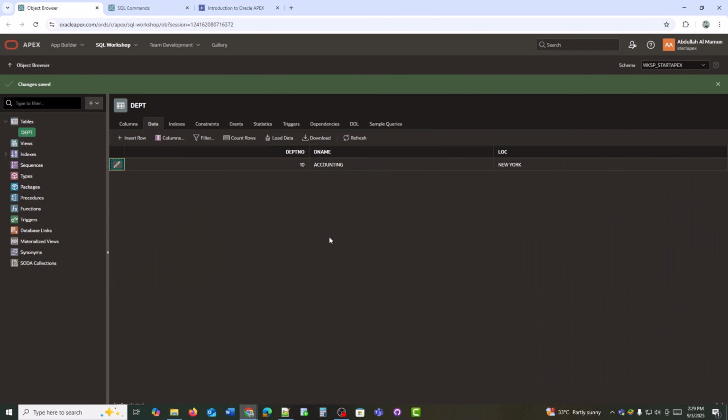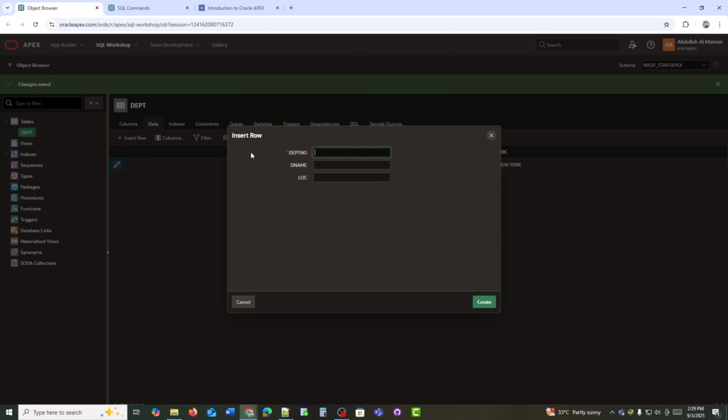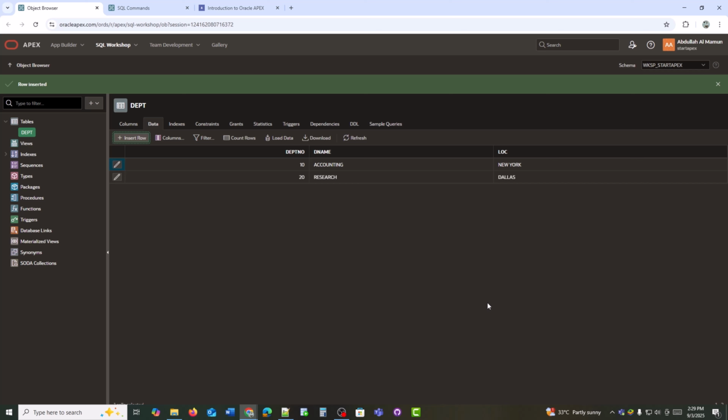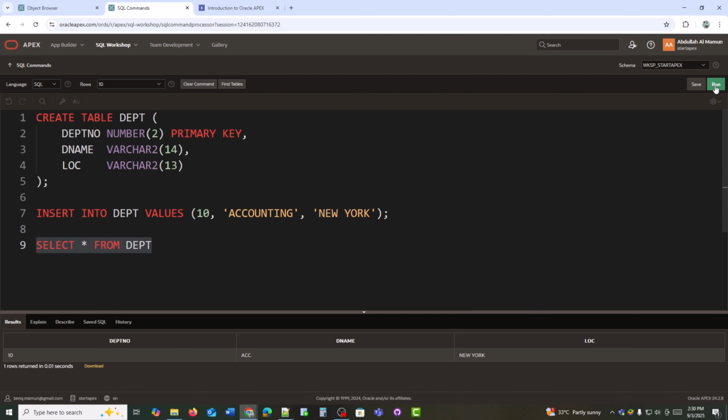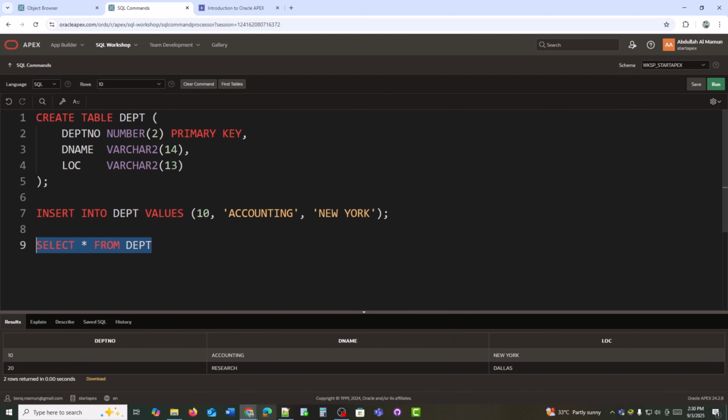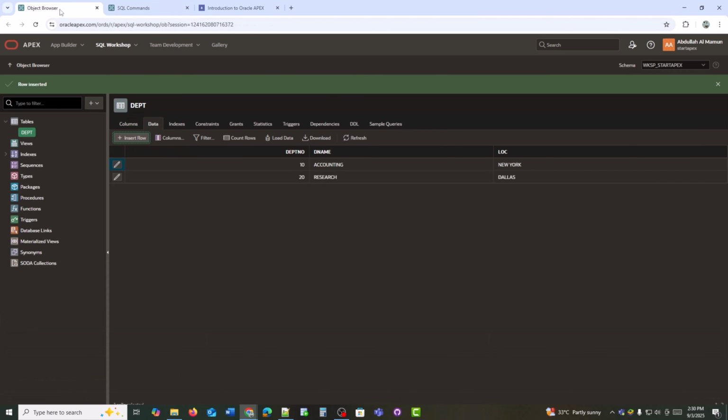I can also insert data without writing SQL code. From Object Browser, I just click on Insert Row, enter the values, for example, Department 20, Research, located in Dallas, and then create the record. Here we see 2 rows in the depth table, 10 Accounting New York, and 20 Research Dallas inserted successfully. After running select asterisk from depth, we can see 2 records, Accounting in New York and Research in Dallas.